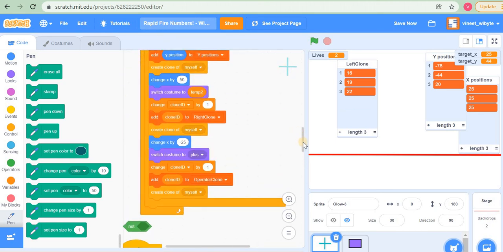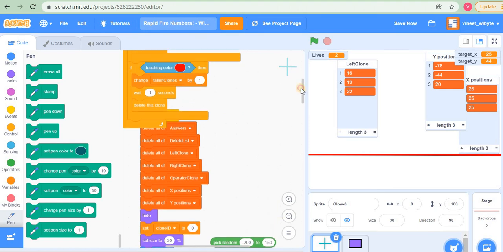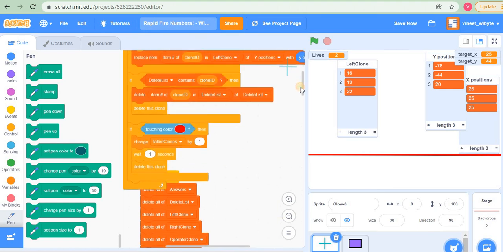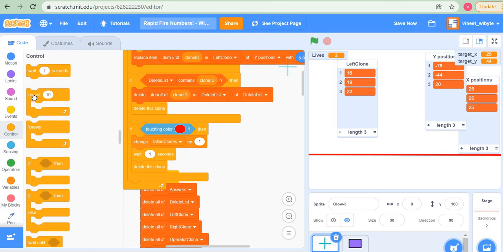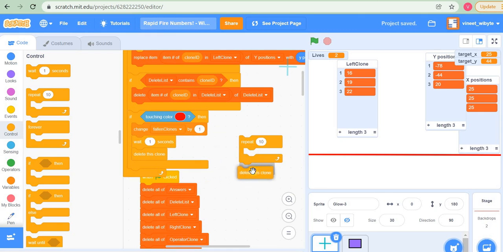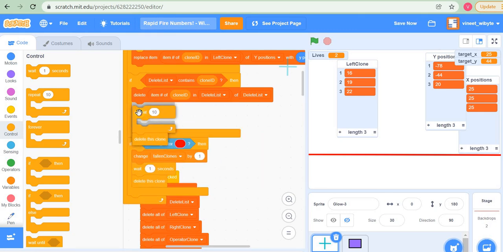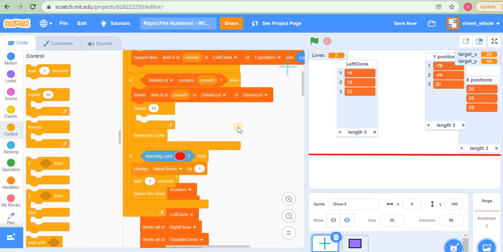Just before I actually delete this clone, I can make them do a little bit of animation, right? And how do I do that? Well, I just use a very simple animation here. I say repeat 10 times. Okay, so before delete this clone, I have to be a little bit careful here. Before I delete this clone, I know they're doomed, they're going to go away. And what I do is I make them randomly change their X and Y position, and that looks good enough for an animation.